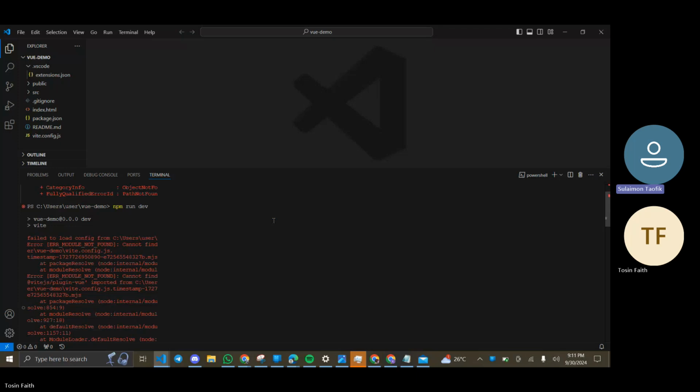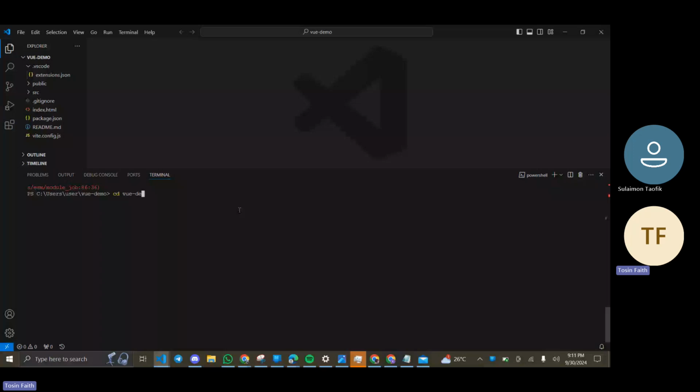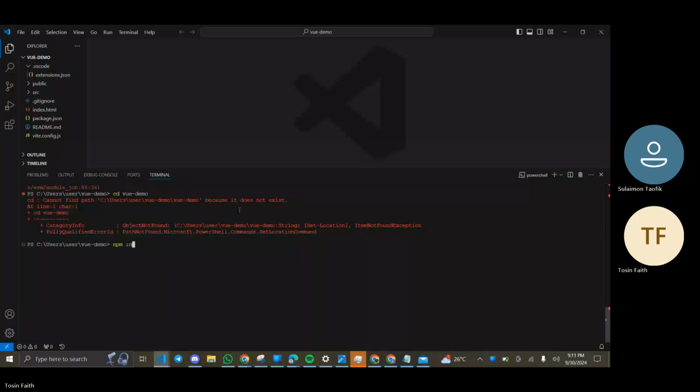Now scroll down on your terminal. Let me see your last message. Did you install the module? Please, I've forgotten the npm install. npm i will do for now. Yeah, npm i is going to install all the necessary dependencies. Oh, okay.